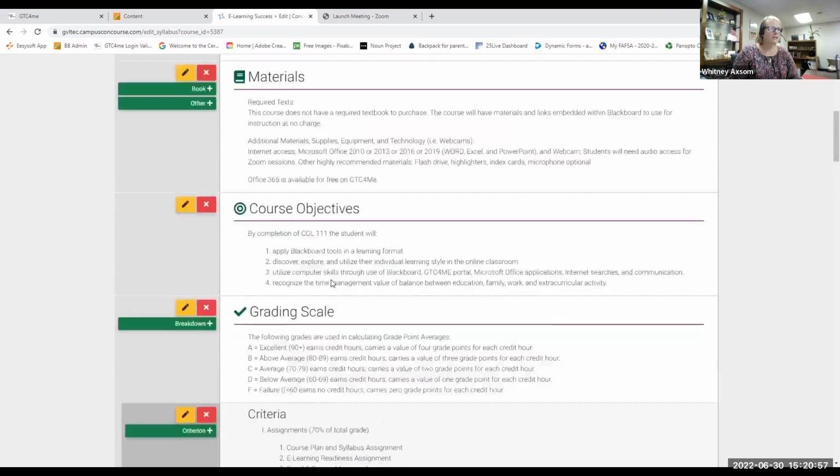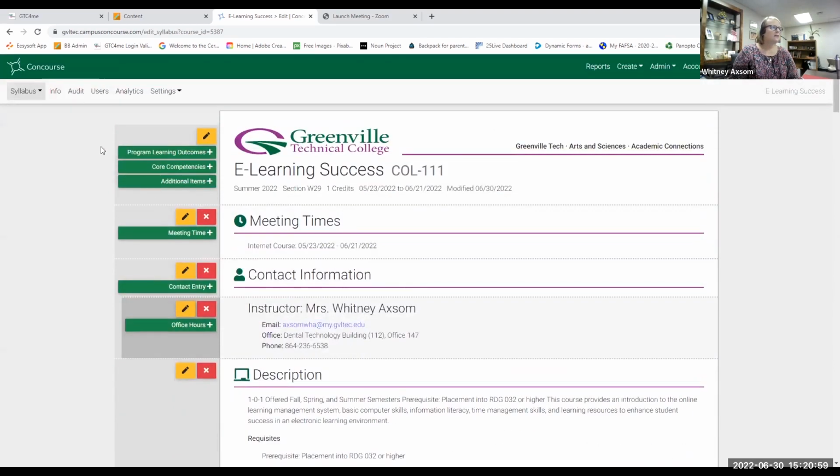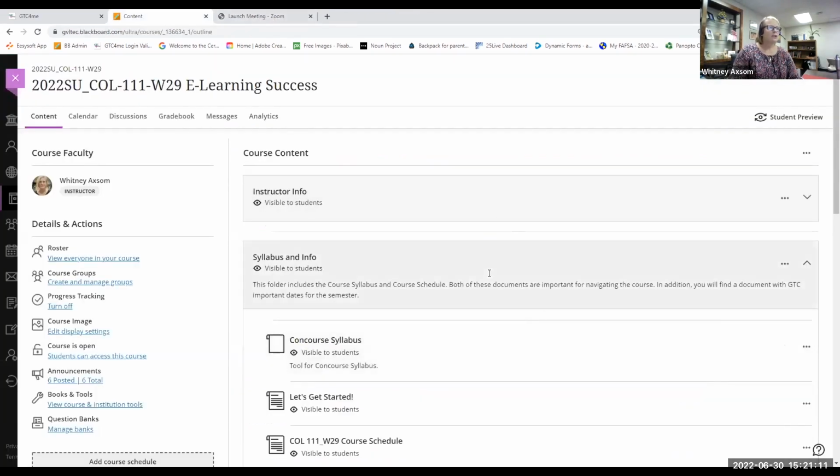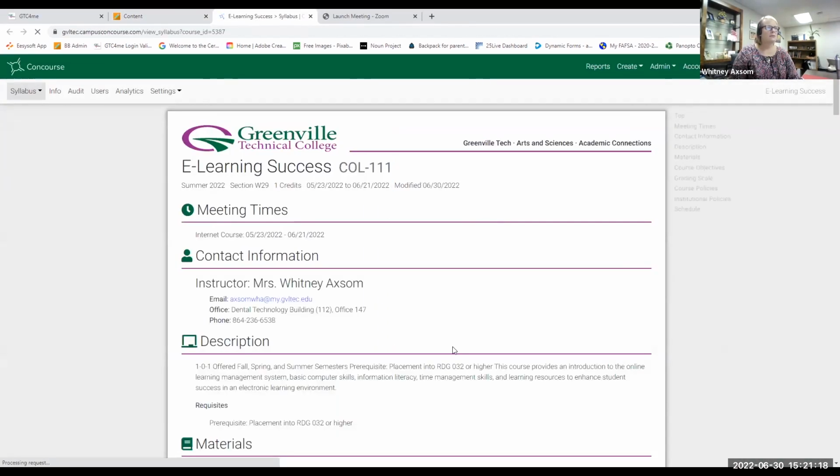So when you finish editing, any changes that you make, Concourse automatically saves, so you don't have to do that. But when you're finished editing, just close the window. And then when you click back on the syllabus, and I didn't make any changes, but when you click back on the syllabus, it will automatically open, and there's your syllabus.